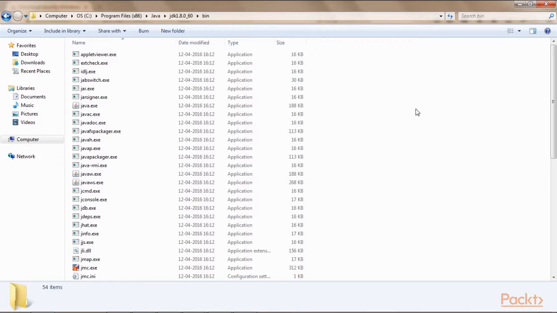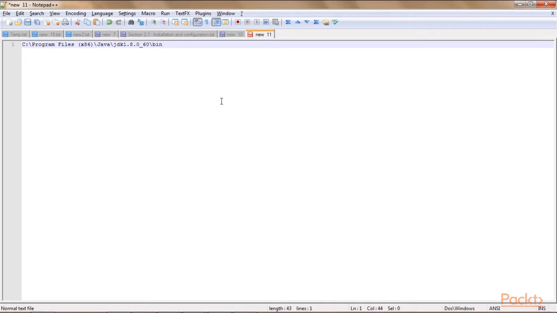Now, the next step in JMeter installation is to set up the environment variable. For that, first you will have to copy the Java installation directory path, which means the absolute path of the bin directory. So now I copy this bin directory path and I will paste it into a notepad. So I have pasted the bin directory path in a notepad file.